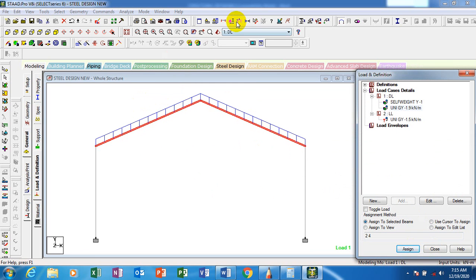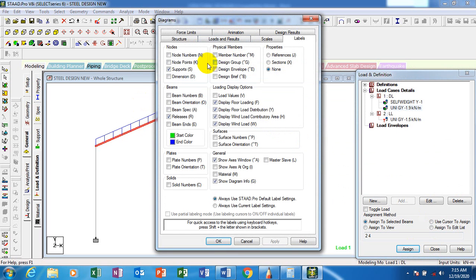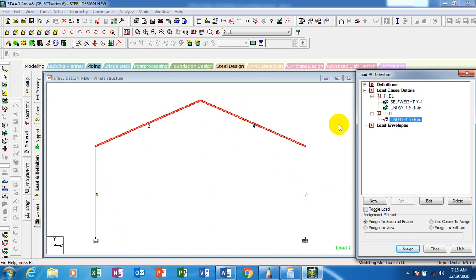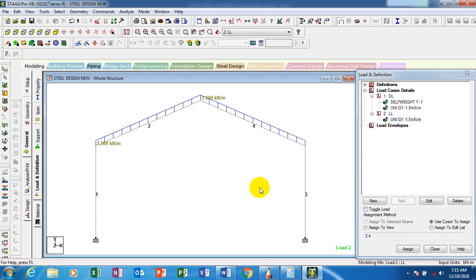Now to see the loadings, all I need to do is to go to my symbols here, and I'll come to load value. Once I apply, click on OK. But I want to see the beam numbers as well. So STAAD.Pro actually sees both your beams and columns as beams. Okay, I have explained all of that too in the previous episode of this training. So this already has been highlighted. So if I assign to selected beam, I assign, and I click on yes. So you can see that has been assigned.